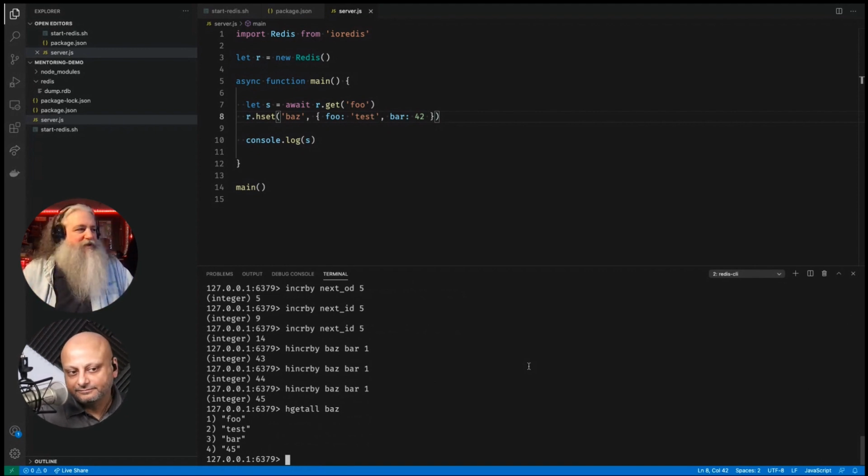Yeah, and then there's modules that extend it even more. So the two most popular modules are Redis Search, which allows you to index. So you can create an index in Redis Search that looks at all of the hashes that match a particular key pattern. So all the keys that are hashes that start with the word foo or whatever.